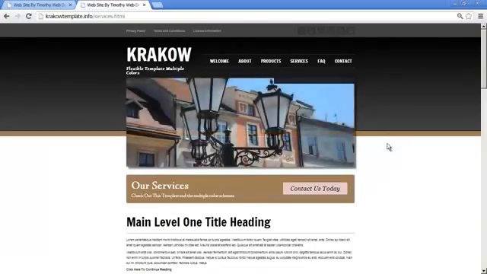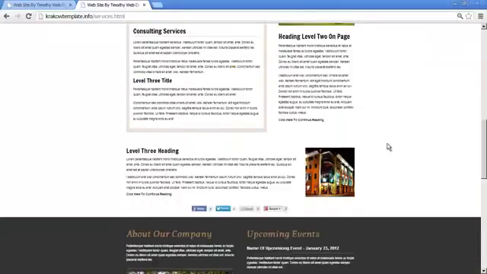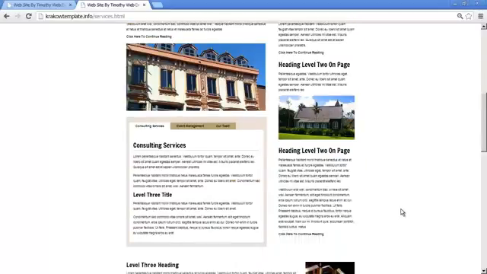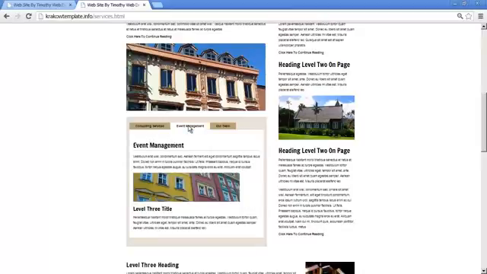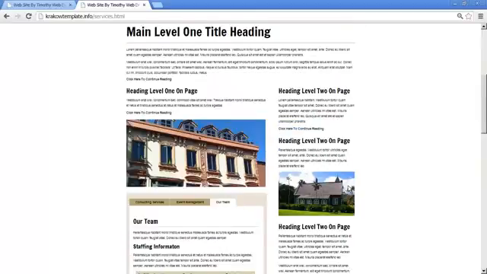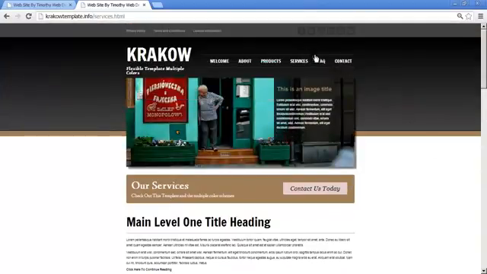If I come to the services page here, again, we've got a little different layout. Instead of it being a full width, we've got a content area that takes up most of the area, and then a right-hand sidebar. And a special feature that we're going to add on this page is this tabbed box area here. You can see I've got customers consulting services here. When I click on event management or our team, the content changes. So we'll see how to do those tabbed boxes on this page.